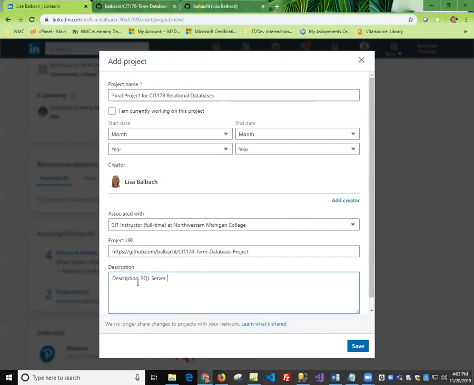SQL Server code that creates a database, 6 related tables with at least 5 rows in each, procedures, triggers, constraints, etc. And then you will put when you created, so the creation date, date of the last revision. Oops, that would be December.